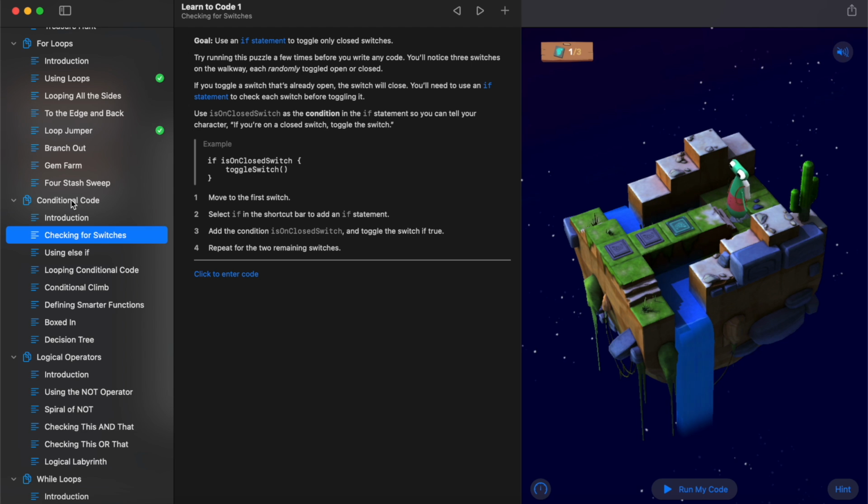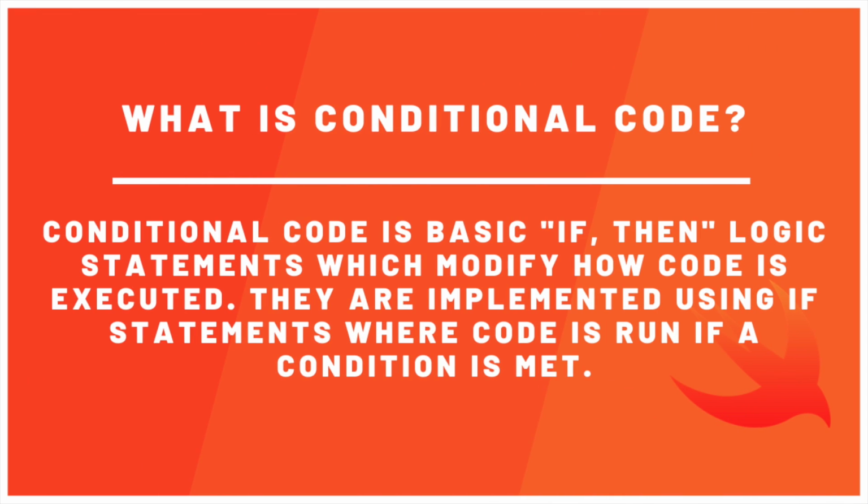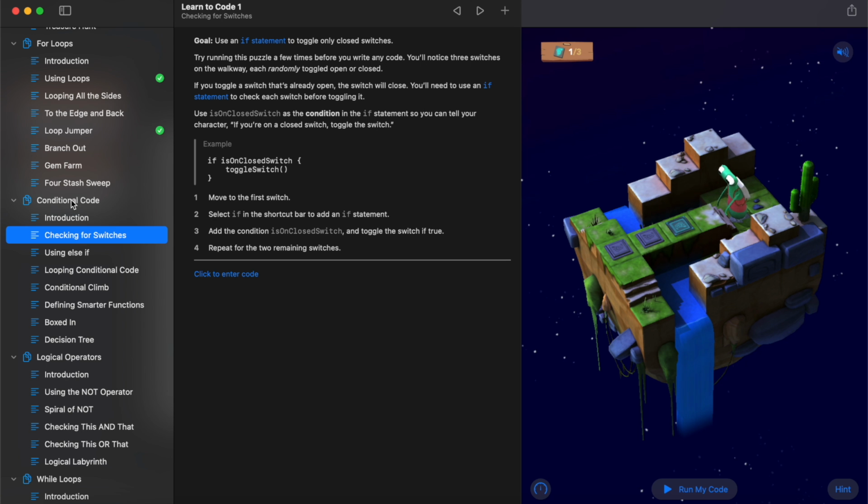So first and foremost, what is conditional code? Well, conditional code is basic if-then logic statements. It modifies how code is executed. They're implemented using if statements, where code is run if a condition is met. For example, if age is greater than 21, say come on in. So when we're talking about conditional code, we're usually talking about if statements.